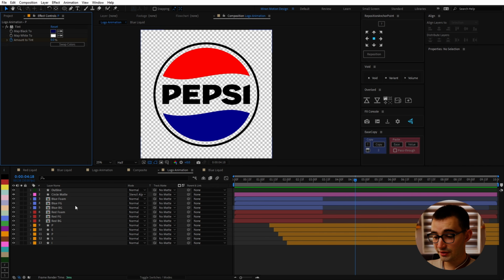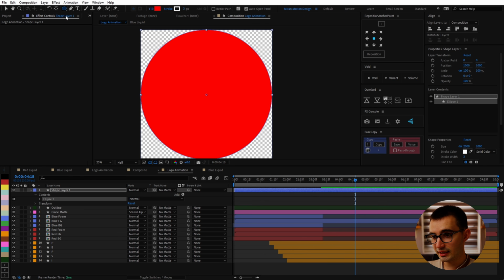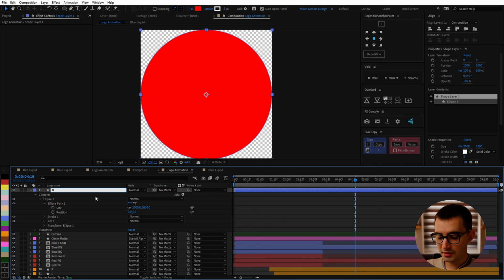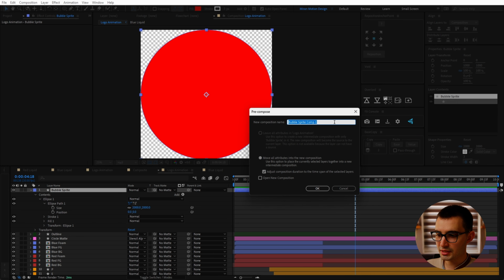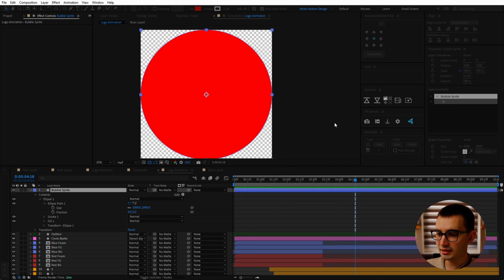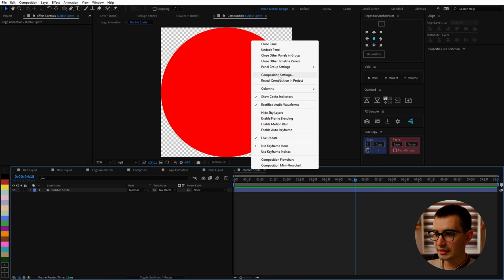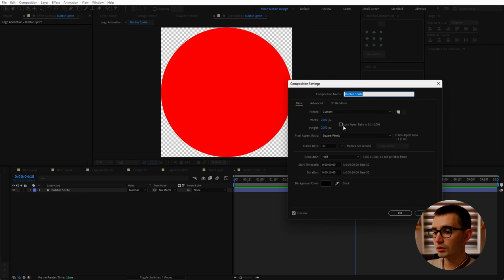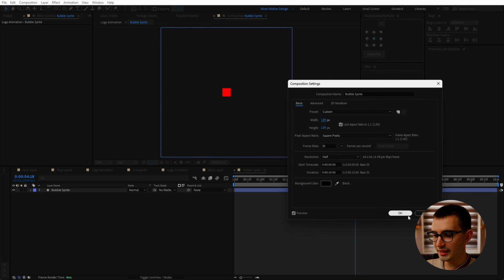And then make sure you have nothing selected and then double click to create a perfect circle on a new shape layer. And we'll rename this to Bubble Sprite because we'll be using this as a sprite texture to generate a bunch of bubbles with our particle system. Control Shift C to pre-compose it, and we'll call it Bubble Sprite. And then we'll go inside and then right click here, go to Composition Settings. We'll lock the aspect ratio and set the width and height to 128.